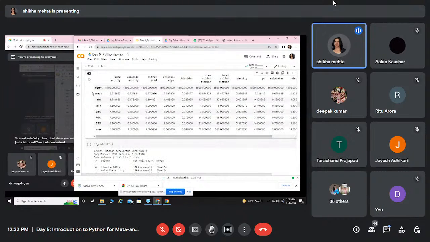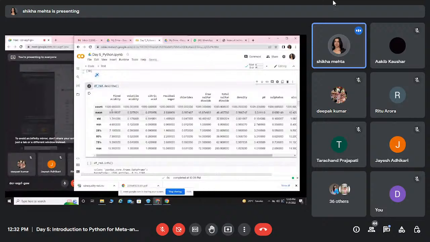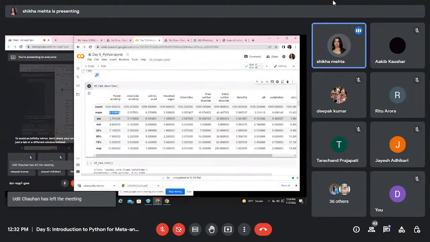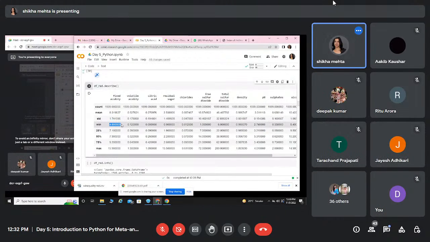Here you can see this is telling us the count, that means how many records are in this particular data. We are working on the red wine data. In this data we have 1599 records. Because it is a complete dataset, the count is the same for all the columns. For fixed acidity, the mean value is 8.3, the standard deviation is 1.7, the minimum value in this column is 4.6, the 25th percentile is 7.1, then the 50th percentile, the 75th percentile, and then the maximum value.